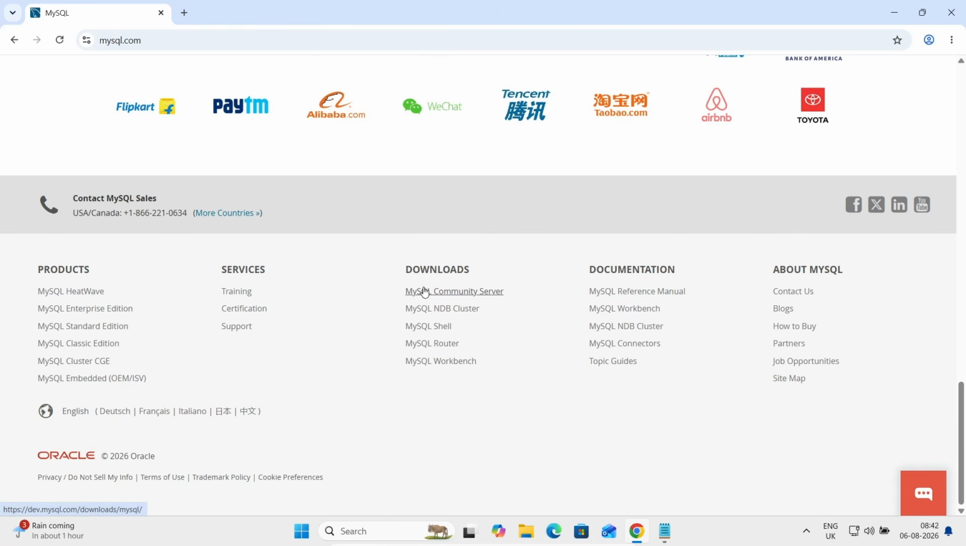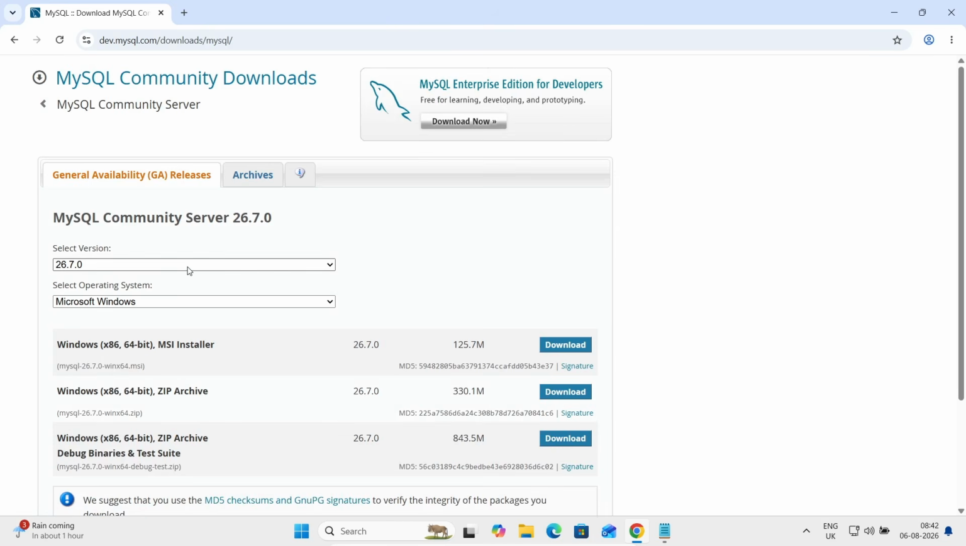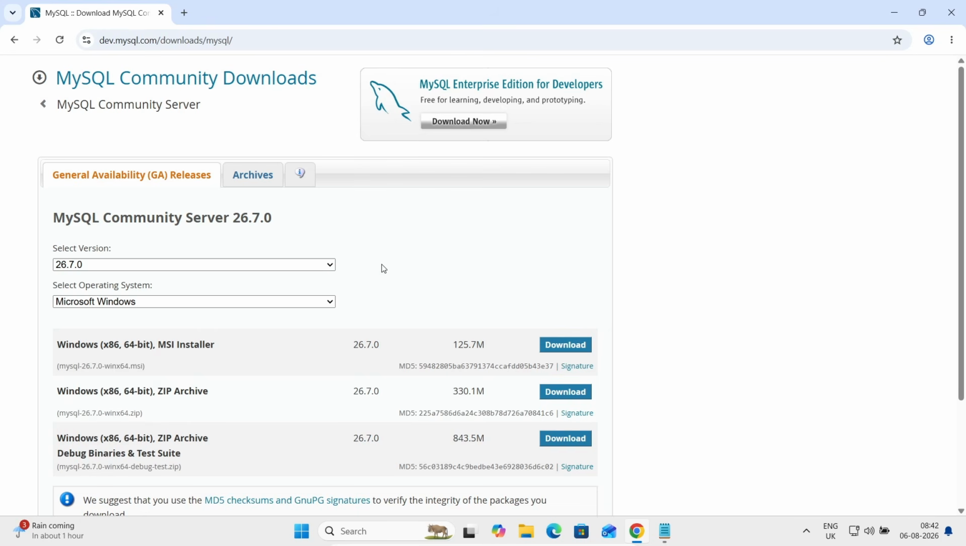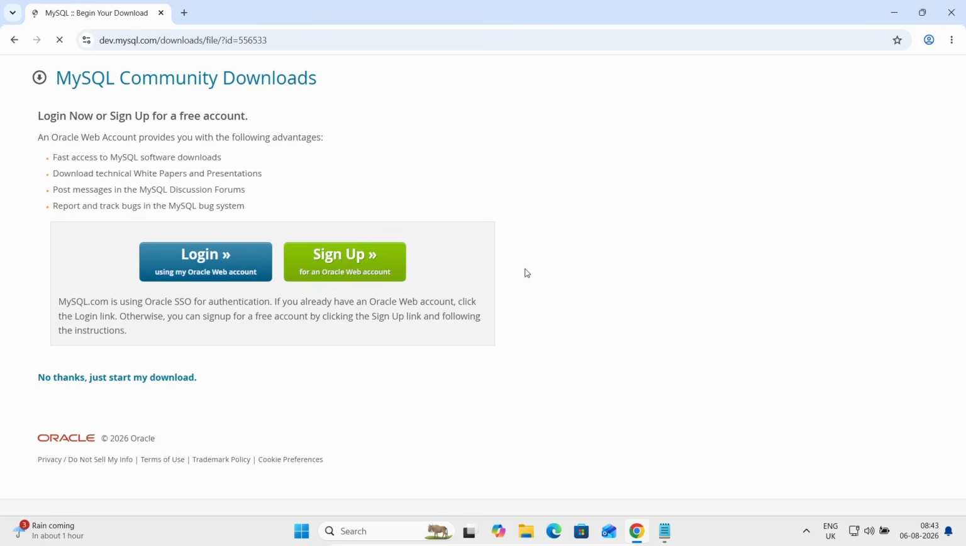In the download section, MySQL Community Server is there. Click this, then you can get MySQL Community Server 26.70. This is available for Microsoft, Ubuntu, and different operating systems. So select Windows, and the MSI file is what is going to download. Click on this download button.